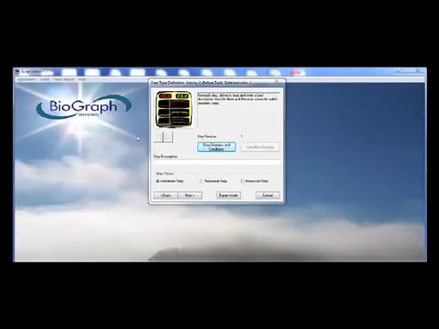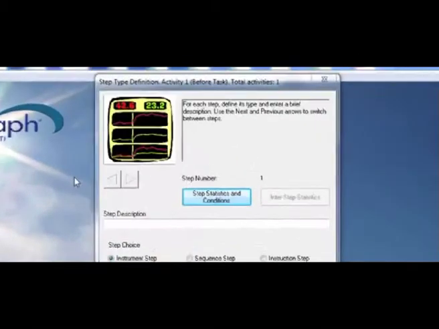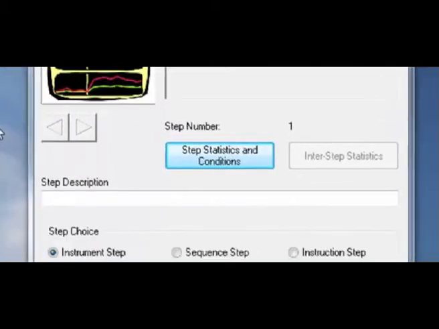This next window is called Step Type Definition, but since we only have one step, it won't be too complicated. It's really used to set up which statistics you want to record for your measurements. So click on Step Statistics and Conditions.